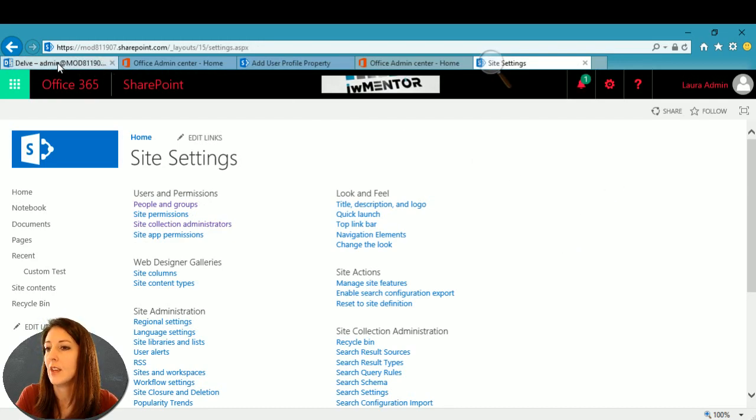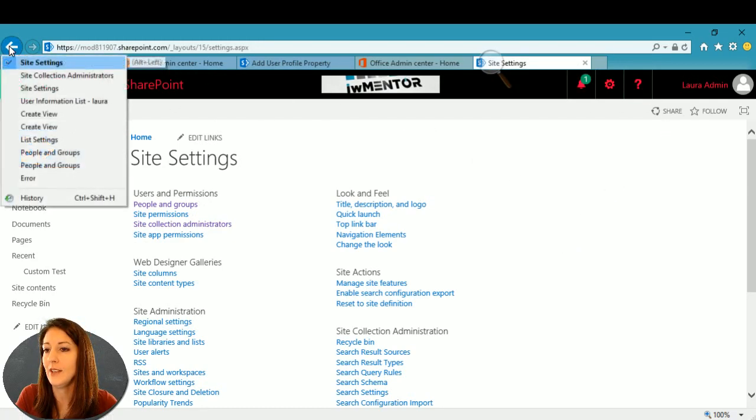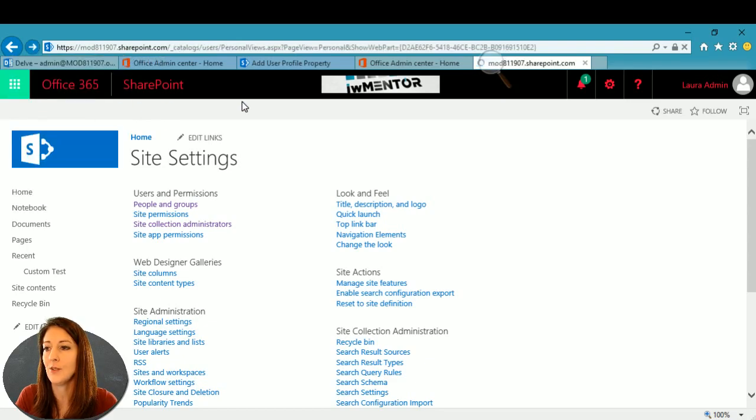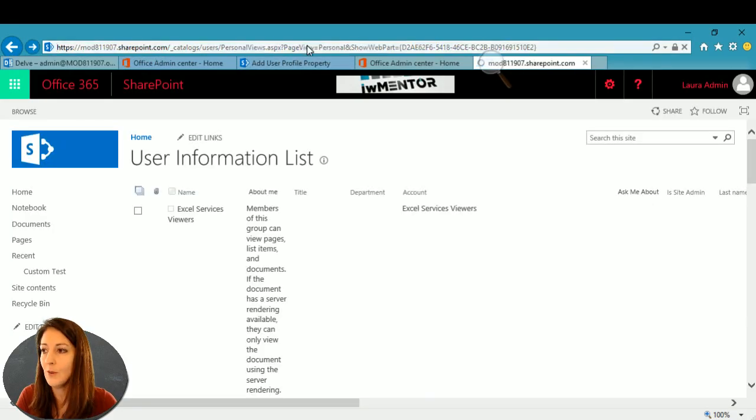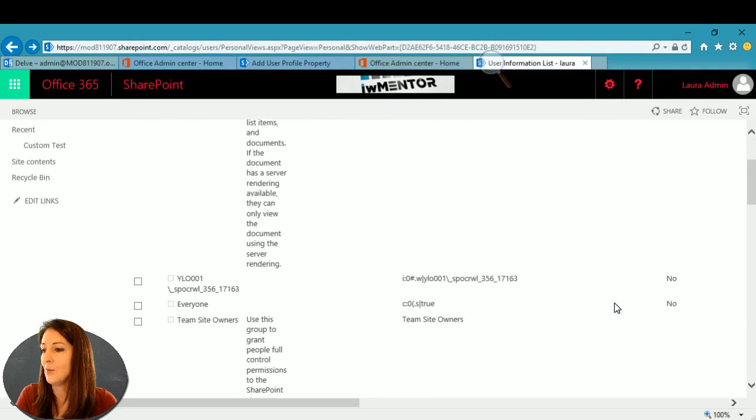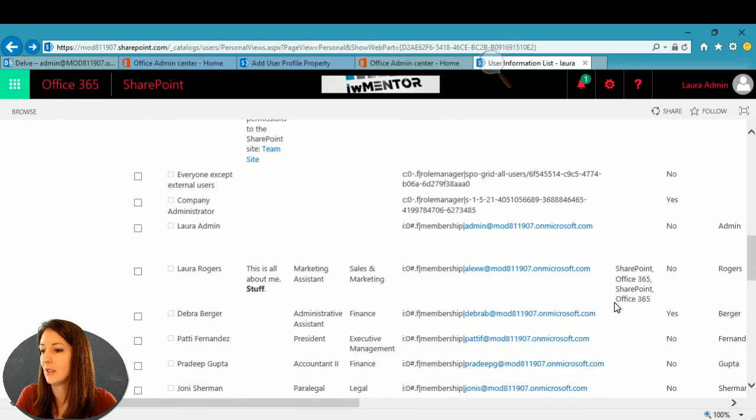Okay. Now I've got to go back to my little hidden user information list. Quickly go back to my view and refresh it. And we'll see if Deborah has, yep, so she is site admin. So people that are just full control on the site is not necessarily a site admin. It's site collection admins where you're going to see that. All right. So good to know, right?